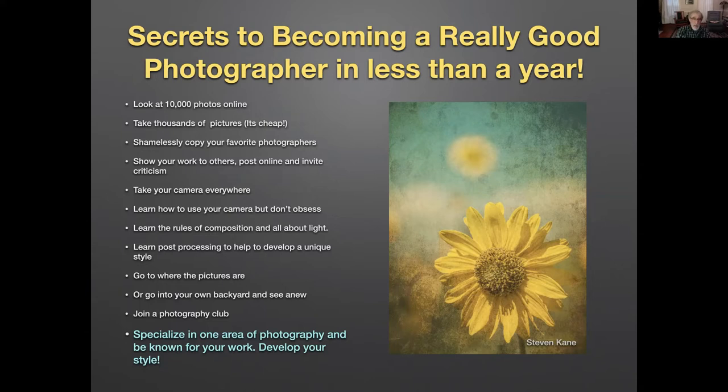Learn how to use your camera, but don't become a high-tech camera buff. Don't buy a whole lot of cameras and try to get the one with the most buttons. You can get lost in the technical aspects. What's important is to learn how to take good pictures. You take your time, there's a lot of free stuff online to learn the rules of composition and all about light and everything else that goes into taking a picture.